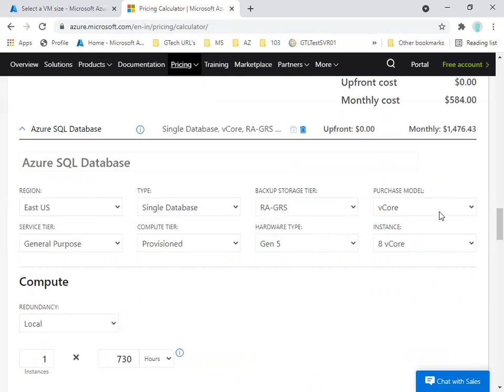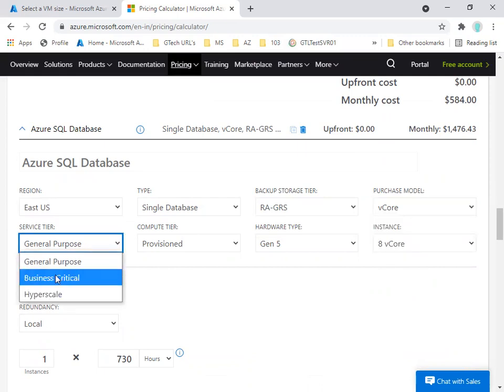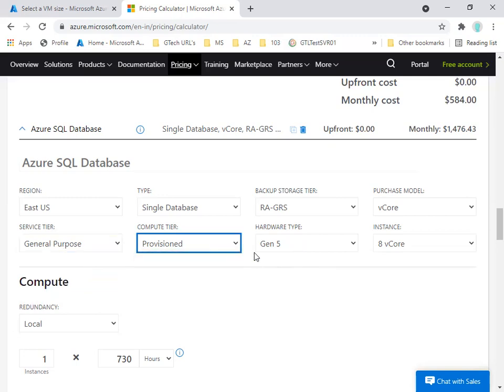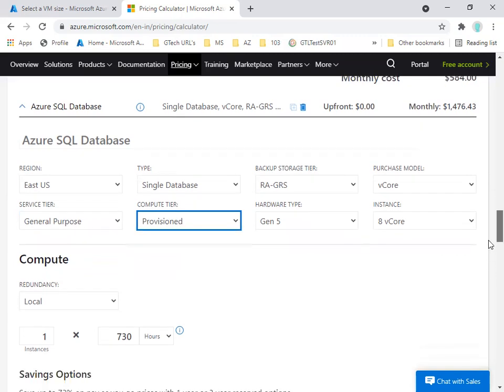So that's fine. What is the purchase model, whether it is the DTUs, the database transaction units, or whether it is virtual cores? What is the service tier, whether it is business critical or general purpose, or whether it is hyperscale? So it is a general purpose database I want to go for. Whether the compute tier is provisioned or serverless, you can specify all of that.